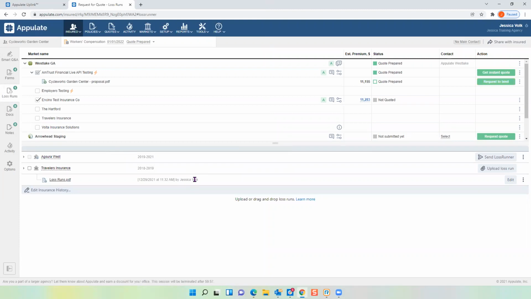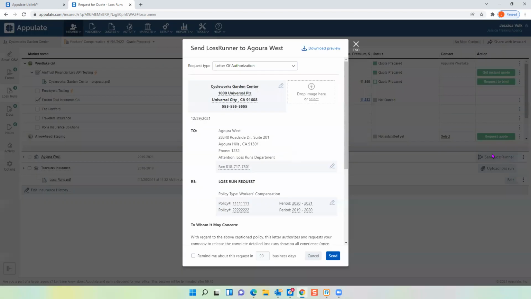And then that's how you attach them into the system. But let's say you don't have those loss runs yet. You want to bypass that agent, go straight to the market. We're going to utilize Loss Runner for Agora West. So to the right-hand side, you'll click on the Send Loss Runner button.